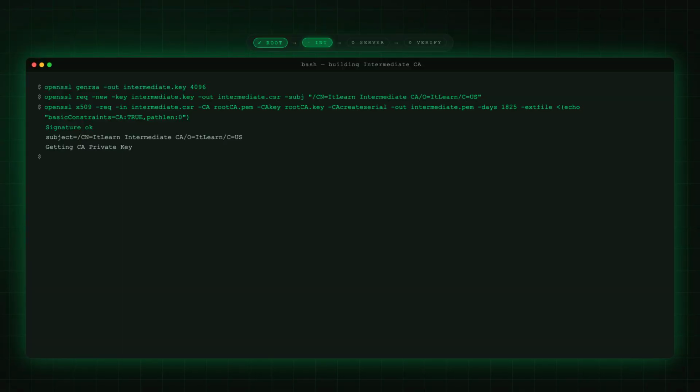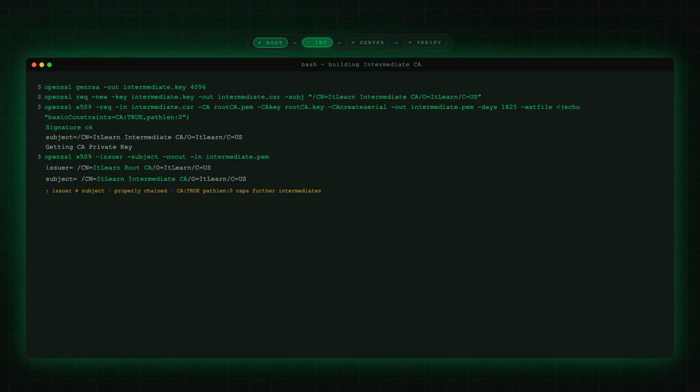Two critical details. First, we attach a basic constraints extension that says CA true. That tells anyone validating this cert that it is allowed to sign other certificates. Second, the pathlen:0 caps the chain. This intermediate can sign leaves, but cannot create further intermediates below it. Now look at the issuer and subject in the final command. They are different. Issuer is the root, subject is the intermediate. That asymmetry is the signature of a properly chained certificate.